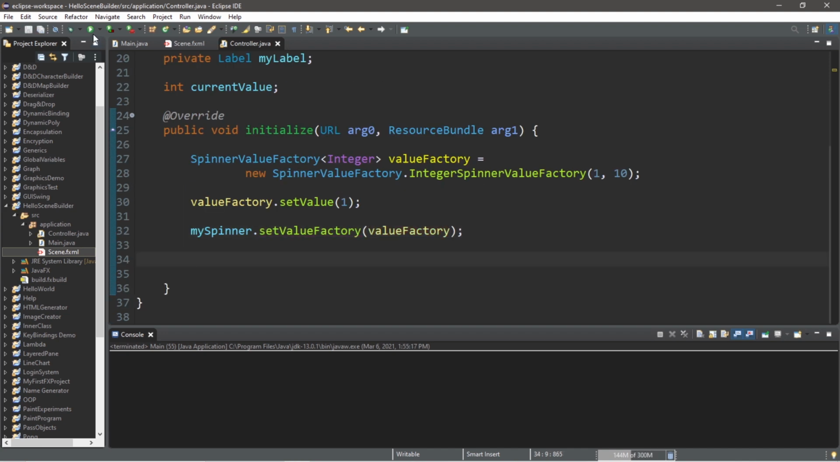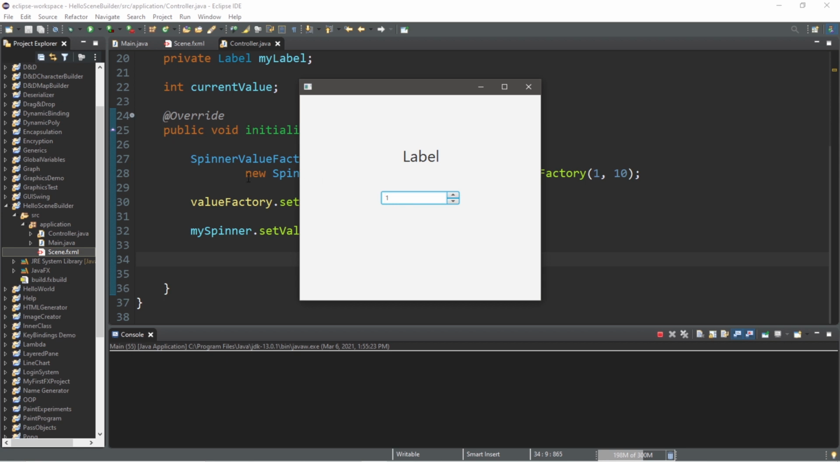Now at this point, let's run our program just to be sure that we can at least interact with our spinner. So since we added our spinner value factory to our spinner, we should at least be able to interact with it. So we have the numbers 1 through 10 because we set that as the minimum and the maximum values. Now let's change the text of our label to reflect the default value within our spinner.